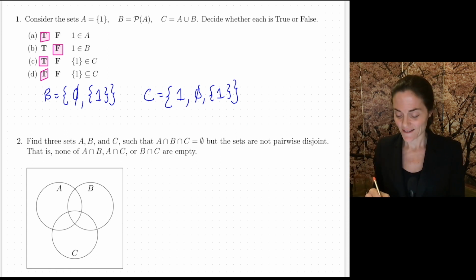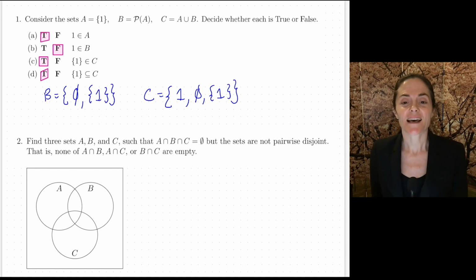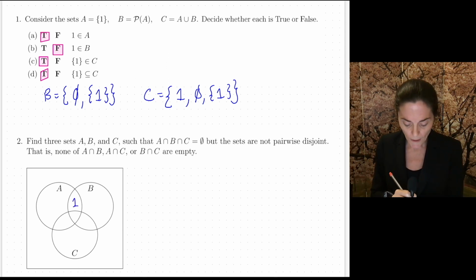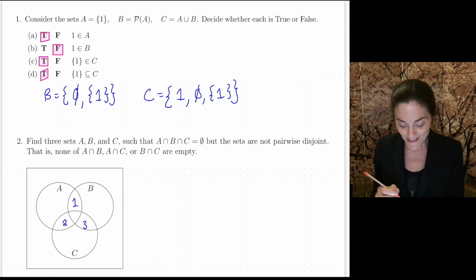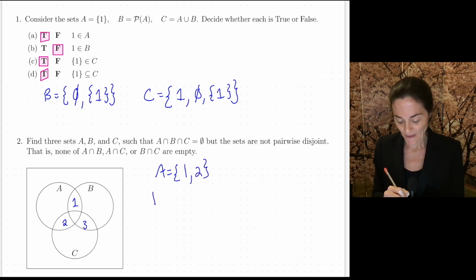Now let's move on. We want to find 3 sets, A, B, and C, such that the intersection of all 3 is empty, but if you take any 2 pairs, they intersect with something in them. So what I can do is just start putting things here in a Venn diagram. And I had some other options here, but this is all I really need. Now let's write down the sets. A is the set 1 and 2. B is the set 1 and 3. And C is the set 2 and 3.